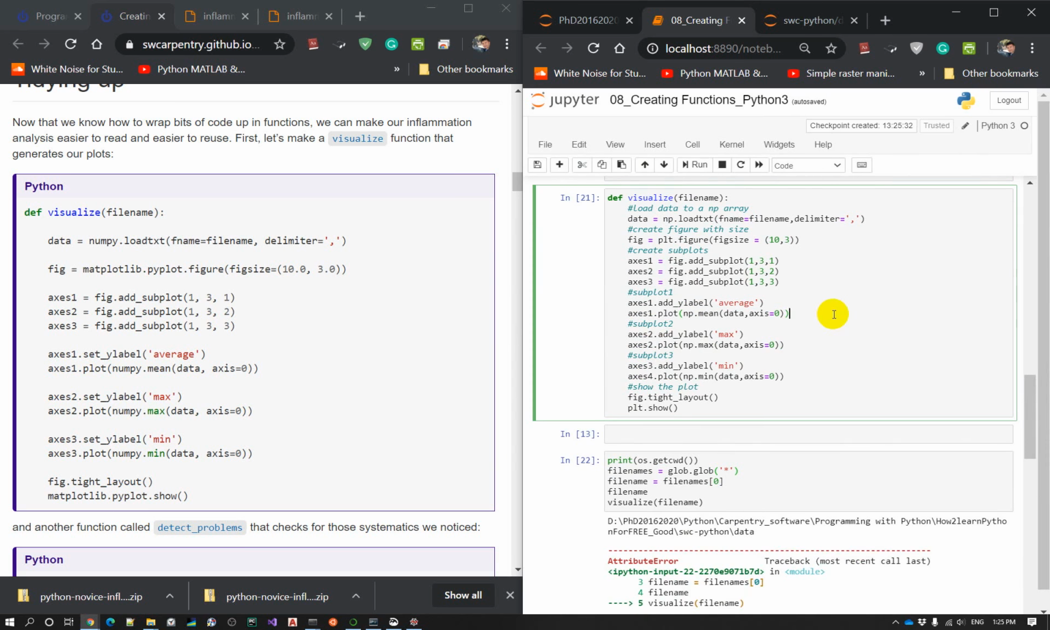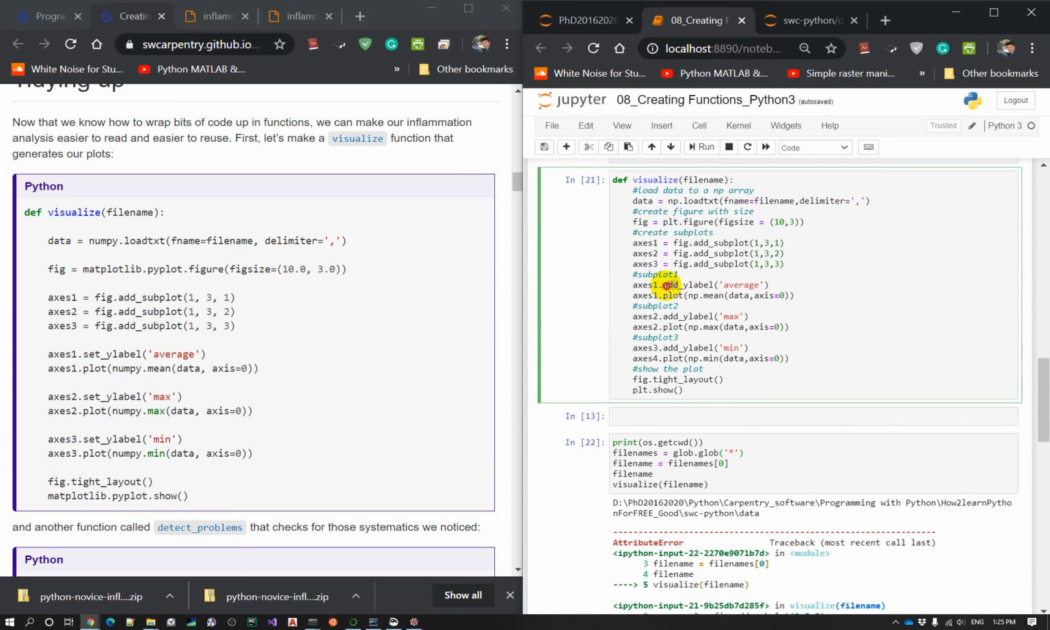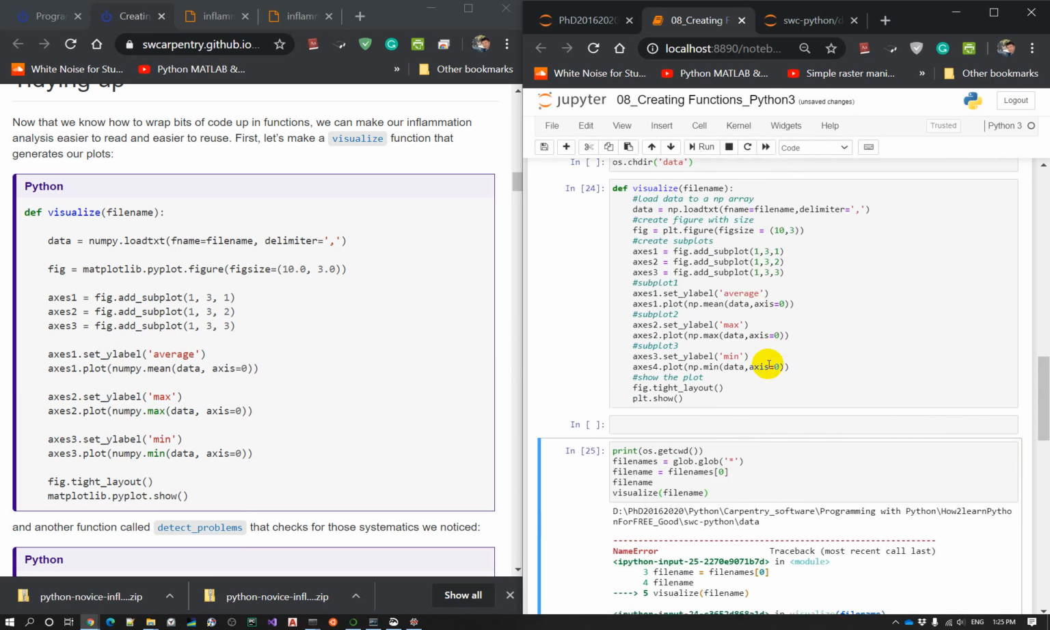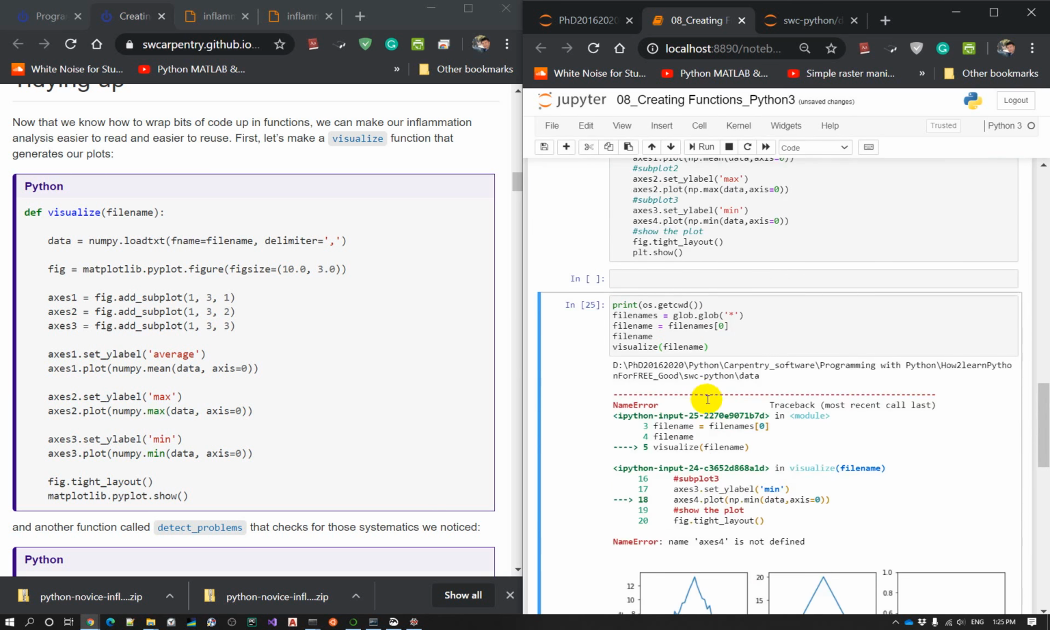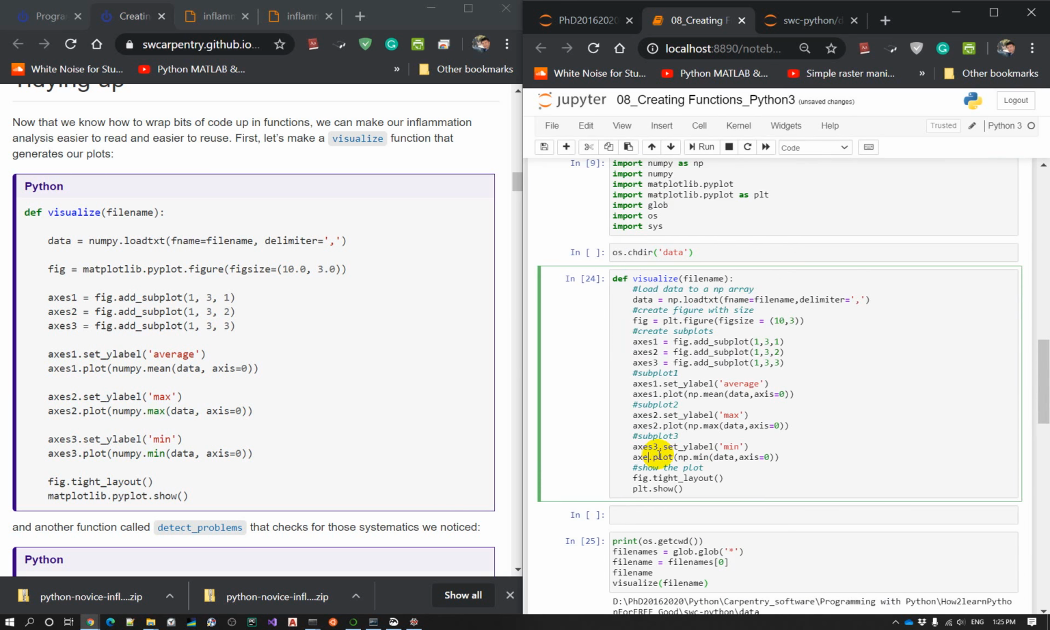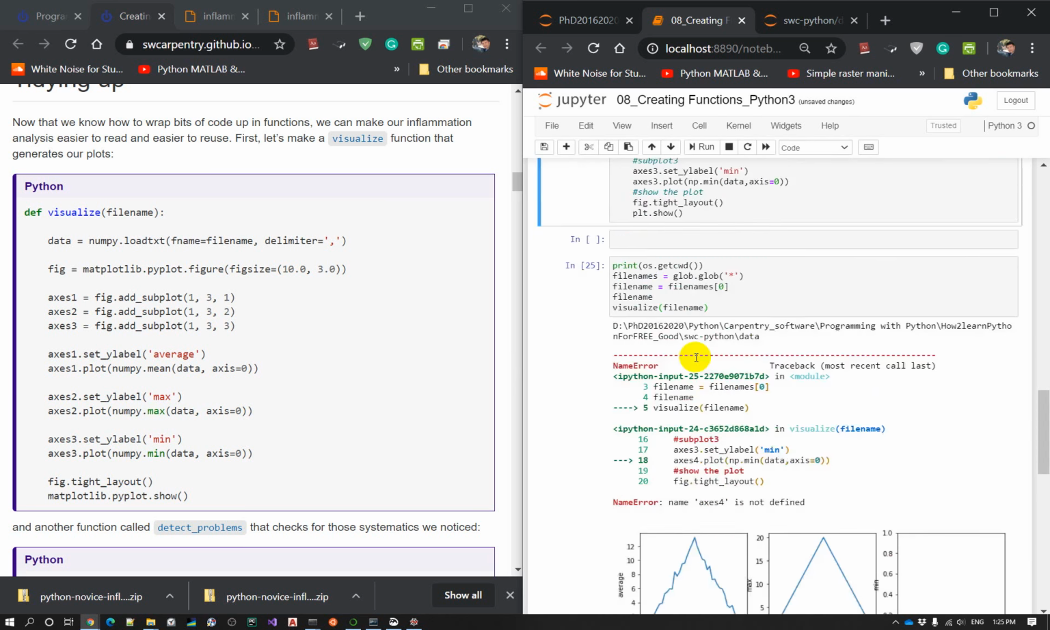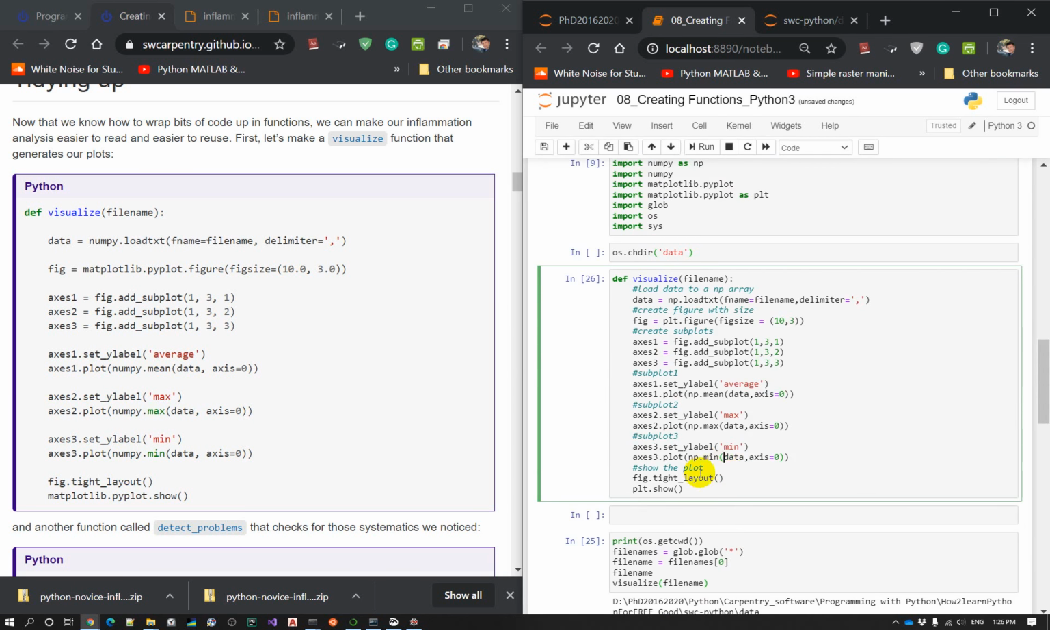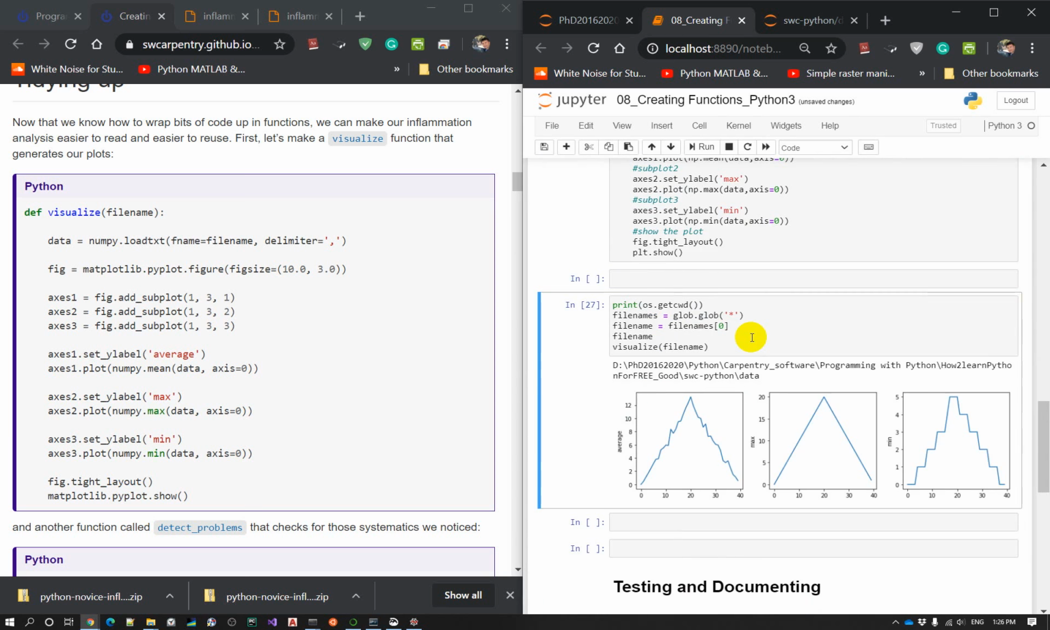That's interesting. So we don't have add y label, we have set. This is set y label. So we print it out. We still got an error, which is axis 4 is not defined. So this is this one, but not a big deal. Axis 4 is not defined. Run it again. So it looks okay now.